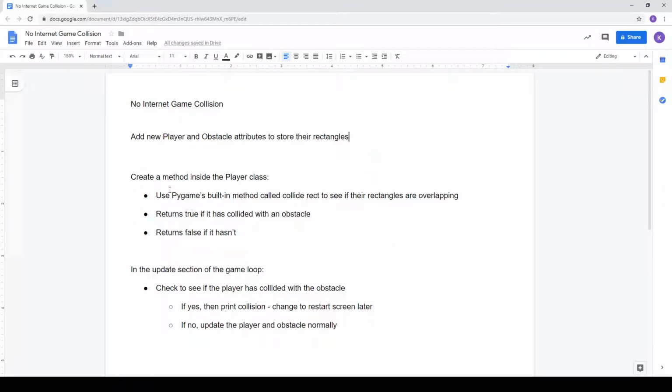And the reason why we're doing that is tied to the second point here. It's because Pygame has a built-in method called collide rect that will tell us if the rectangles are overlapping. And we know if they are overlapping, then that's where we have a collision, and we want our game to end once we have a collision.